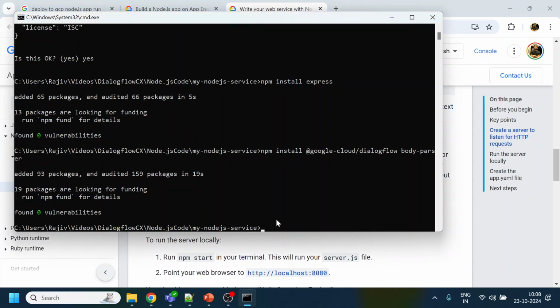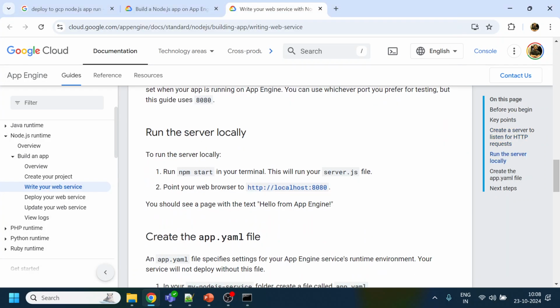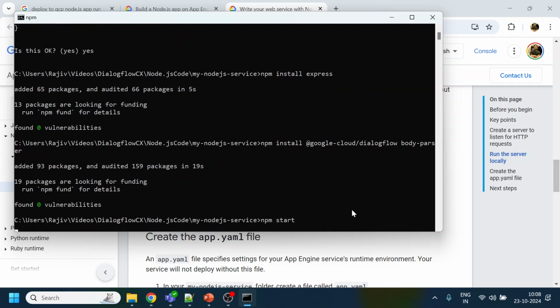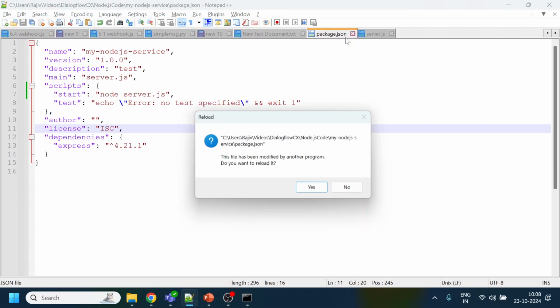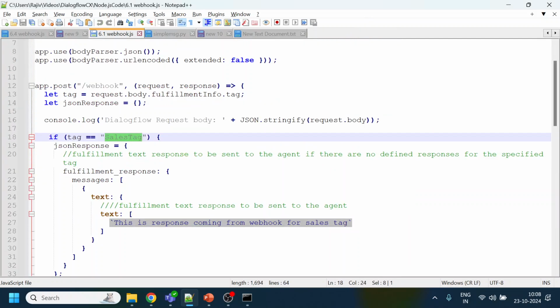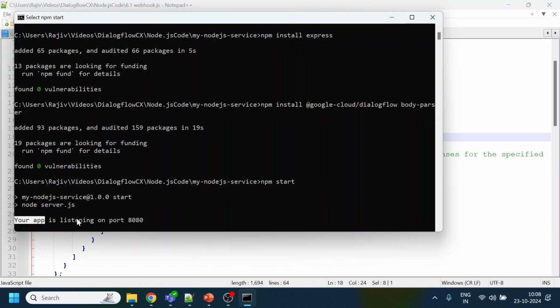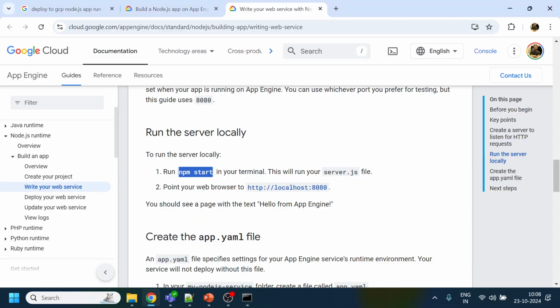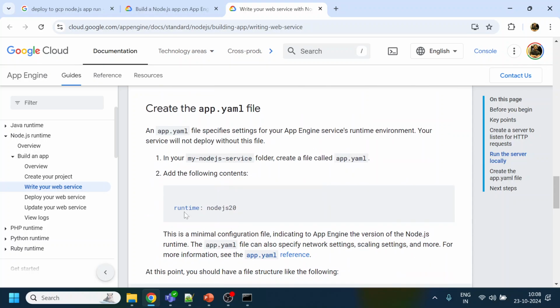Once all this is done, we will run this command, npm start, and hopefully it will run the code, and it says your app is running on port number 8080. Okay, so far all good. We will not go to localhost.